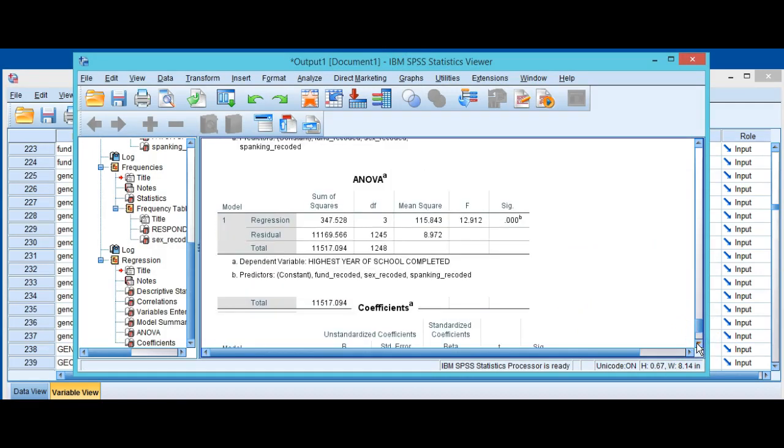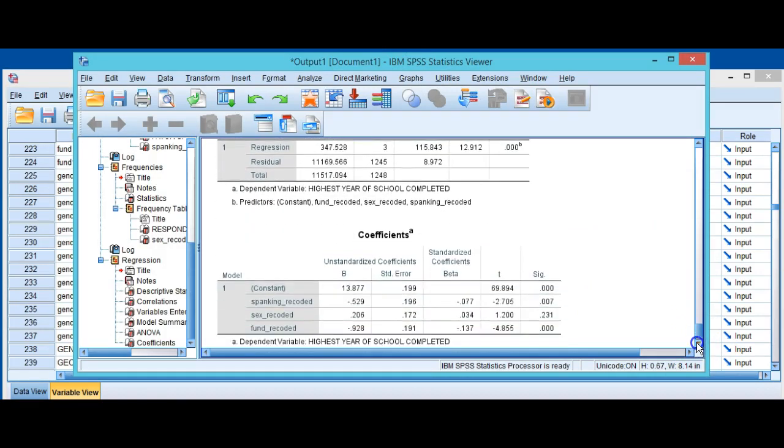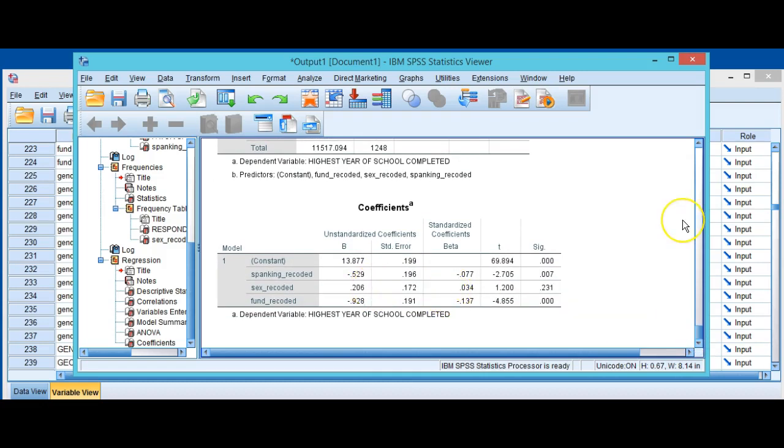You always get an ANOVA with a linear regression. We kind of don't use it a whole lot, but those are the exact coefficients we want. So you want a constant of 13.877. Spanking is going to be negative 0.529. Sex is going to be 0.206. Fund is going to be negative 0.928. And you can see that the spanking variable is significant and the fund variable is also significant, but the sex variable is not.